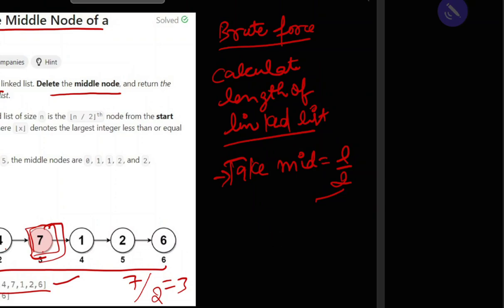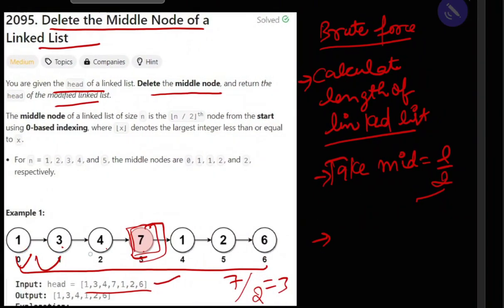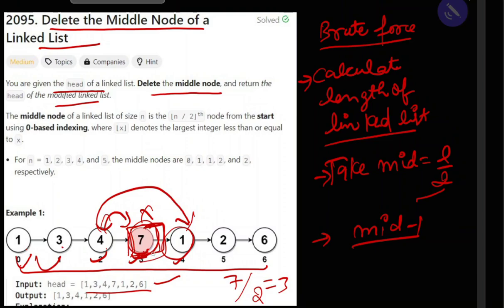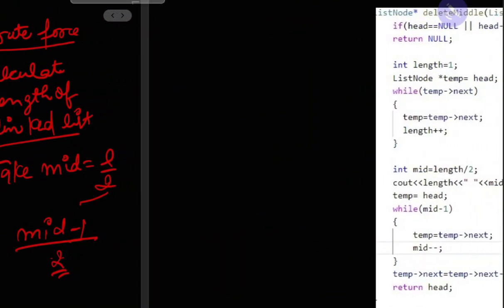loop. Calculate the length and take the middle, and after that traverse to the middle: 0 1 2 and 3. When you get to 3, then delete it. For example, go up to middle minus 1. Because when we reach the middle, then we will delete it, and the next will be 1. So we have to stop at mid minus 1, so that we can remove this and point the pointer from this to this. So we have to iterate or traverse through mid minus 1, which will be 2. Okay, so this is the brute force approach.